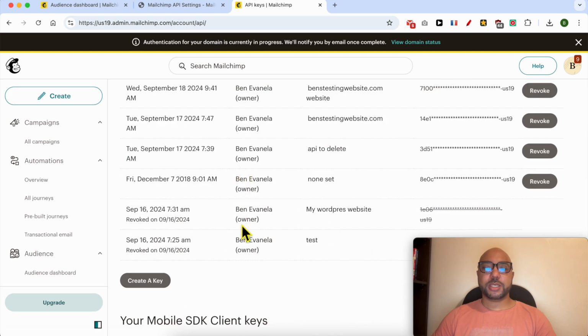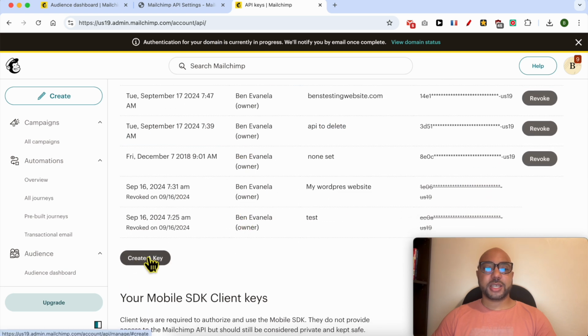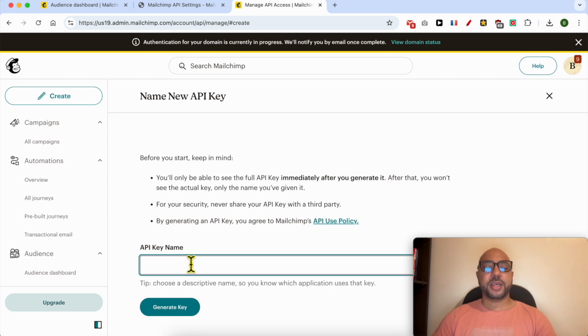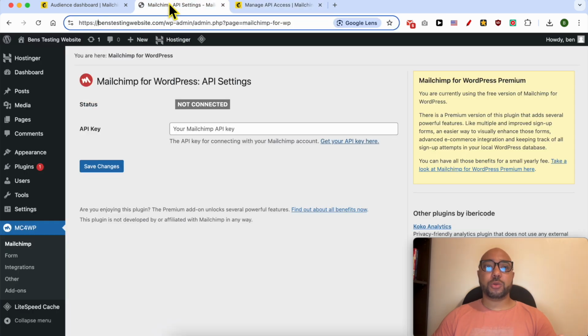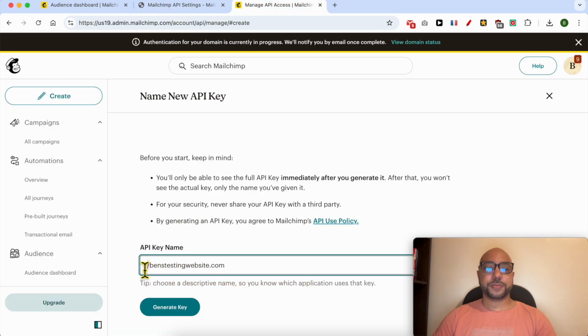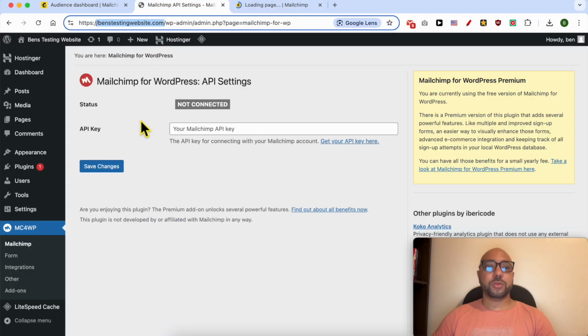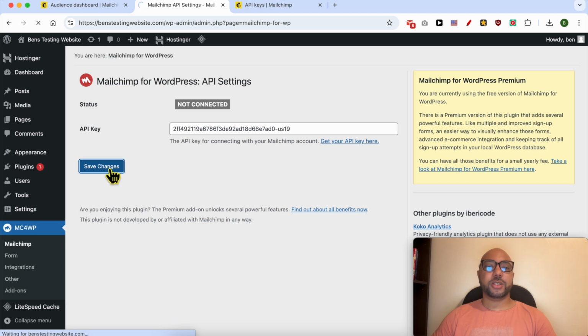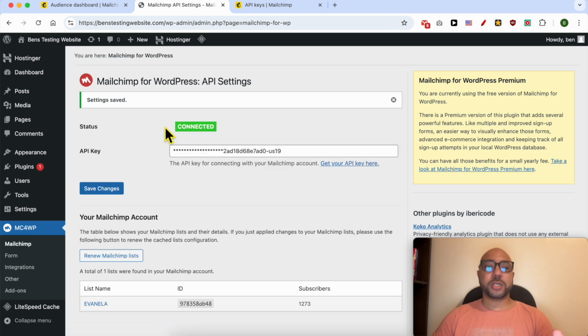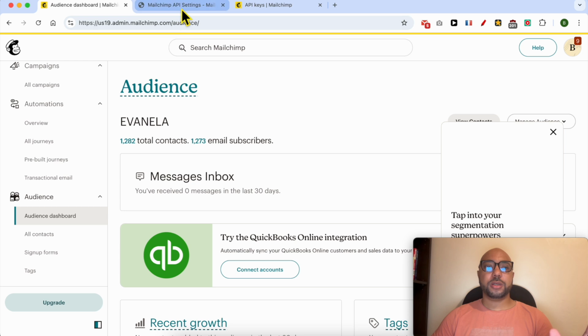Scroll down a little bit, click on this Create a Key button. Give your API key a name. I recommend you to name it after your website, just like that. Click on this Generate Key button. Copy your key like that and hit Done. Now go back to your WordPress website, insert your API key here and hit Save Changes. And now your WordPress website is connected to your Mailchimp account.